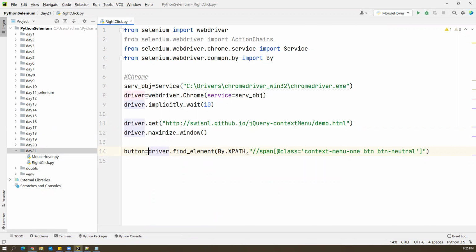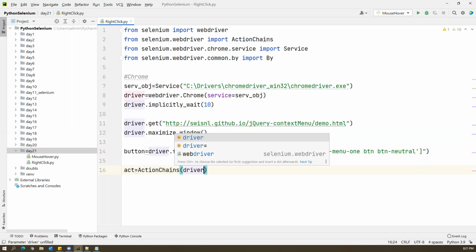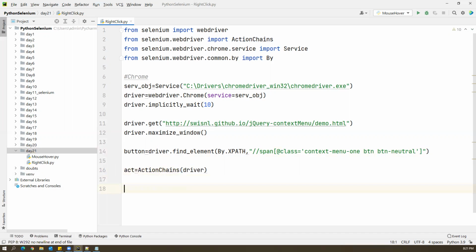As soon as you capture this element, we need to perform the right click action on this button. Right click is a mouse action, so we need to create an Action Chains class object. Let me create an object called act equal to ActionChains. Whenever you create an ActionChains object, it needs a driver instance, so we have to pass the driver.